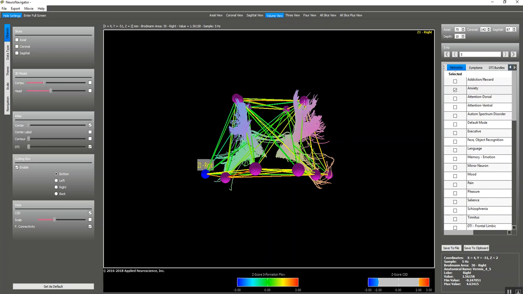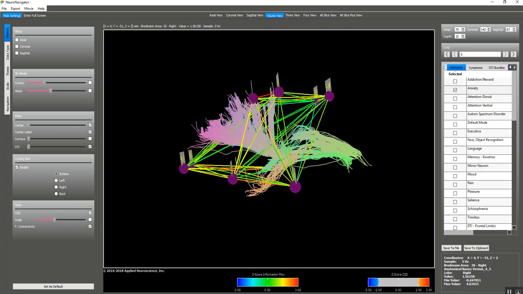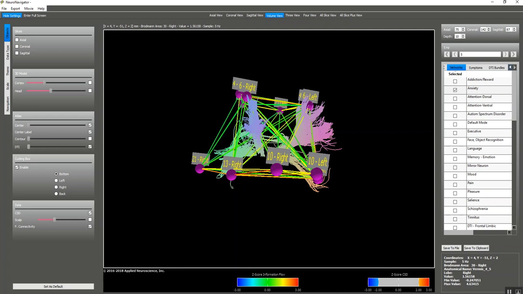Put your mouse anywhere on the screen, right mouse click, and you get rid of them. If you want to look at the labels of the center voxel, you go over to your objects panel here, click central label, and now you have the labels for all of your Brodmann areas.